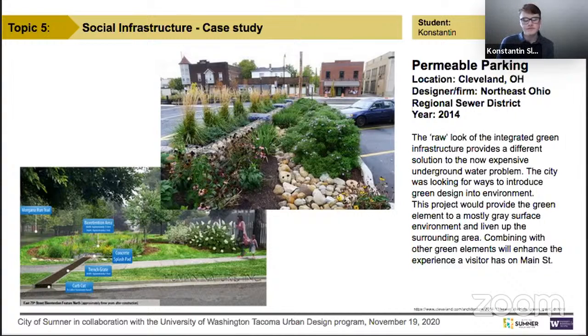Okay, so I'm doing the next infrastructure, permeable parking. This was in Cleveland, Ohio, in a Slavic village. So this is a parking lot that integrates a stormwater slash bioswale collection area inside the parking lot. So this would be a nice implementation into Main Street because there's quite a few parking surfaces, parking lots, and it'll be a nice connection to the green infrastructure, the green vegetation, the green elements that will be hopefully implemented around Main Street, and it would enhance the user experience on Main Street, connecting them with the blue and the green infrastructure. And next.